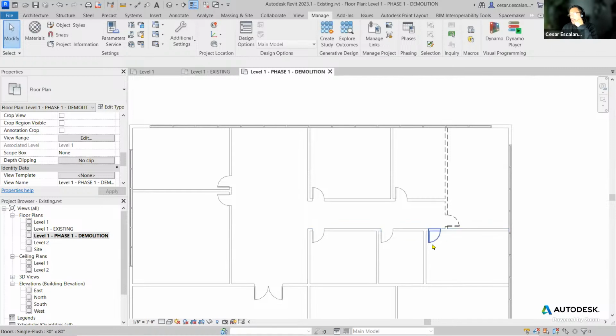So I can start doing this one by one, but that's a lot of clicks. So the easiest way to do this is, let me, what's that called?